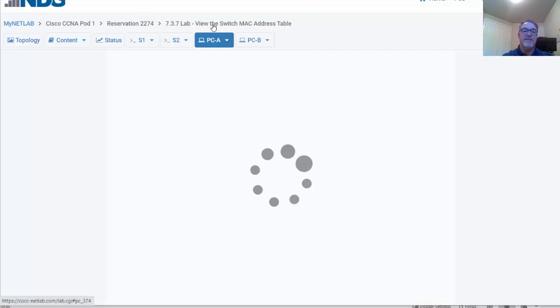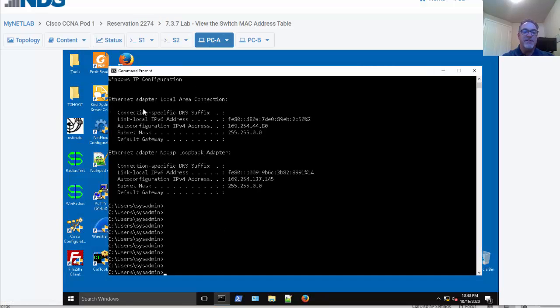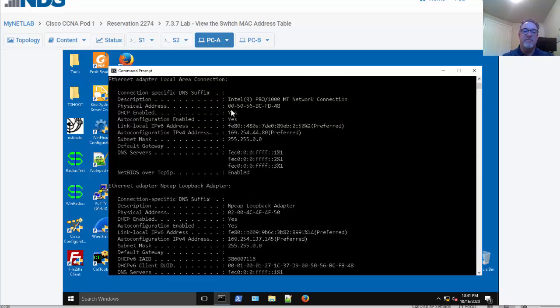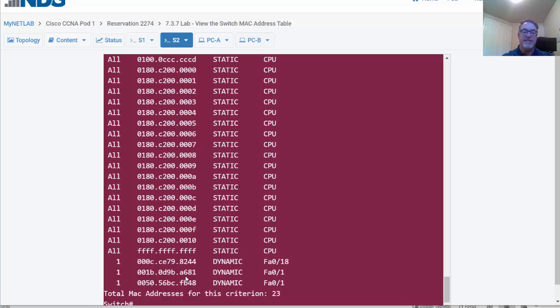Now let's verify that PCA has that MAC address. As you can see, PCA does not have an IP address right now. It has an APIPA 169.254 IP address. But let's take a look at its MAC address. So I'll do an ipconfig /all command, and I'll scroll back up, and there is the physical address of the Ethernet adapter local area connection, and you can see FB48. So sure enough, S2 learned about PCA.